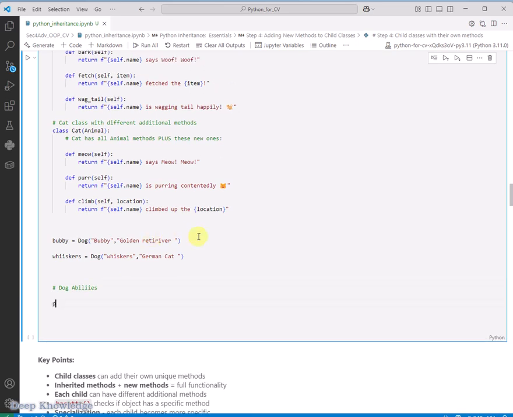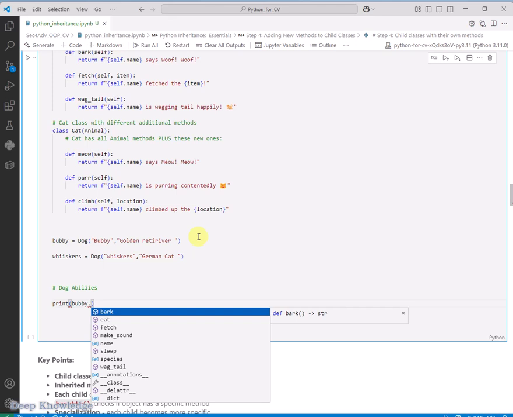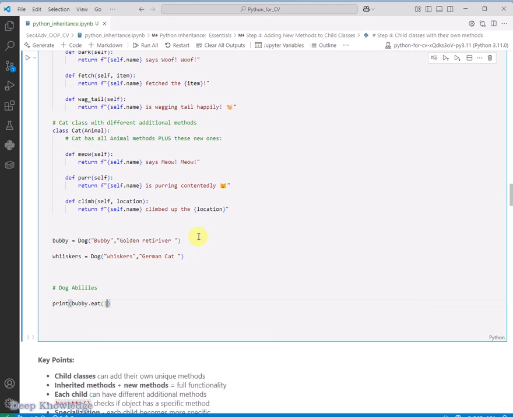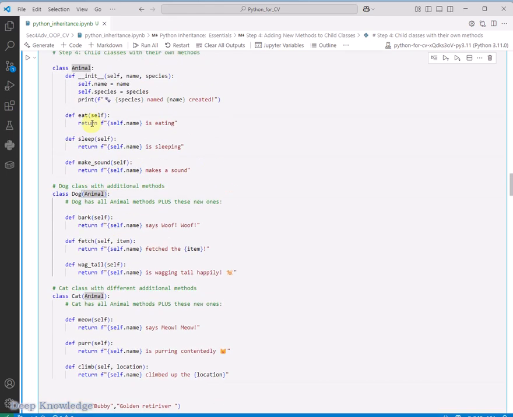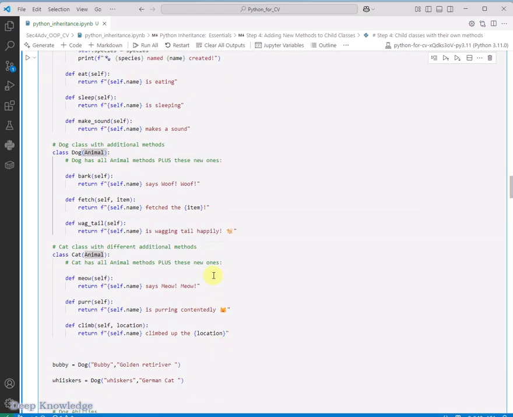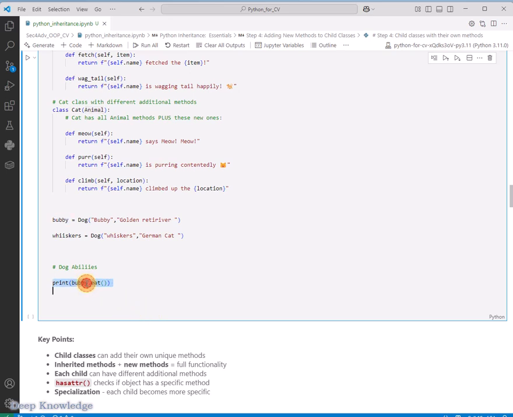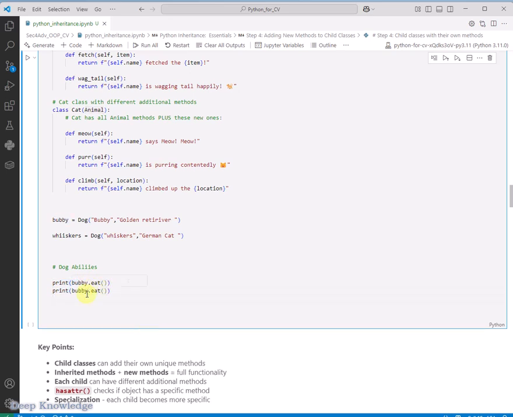But now let's see, print booby dot eat. So now see, this is inherited from the animal. It's not in this class, it's inherited from the animal. So we can still use it. And let's see now, we can also add sleep.